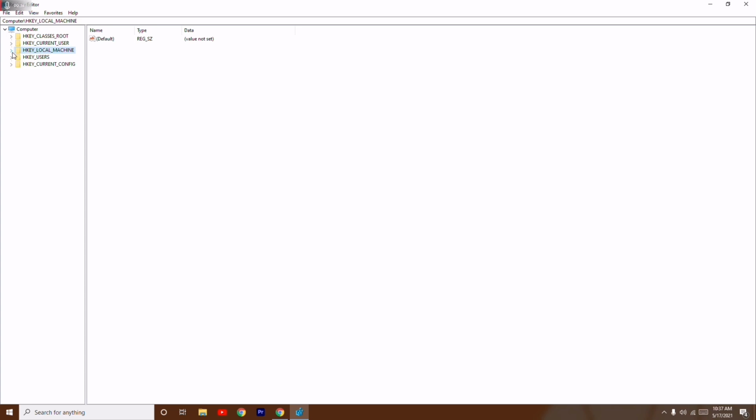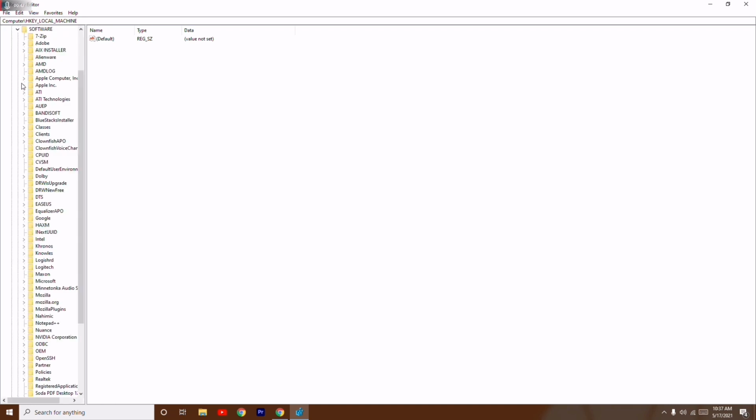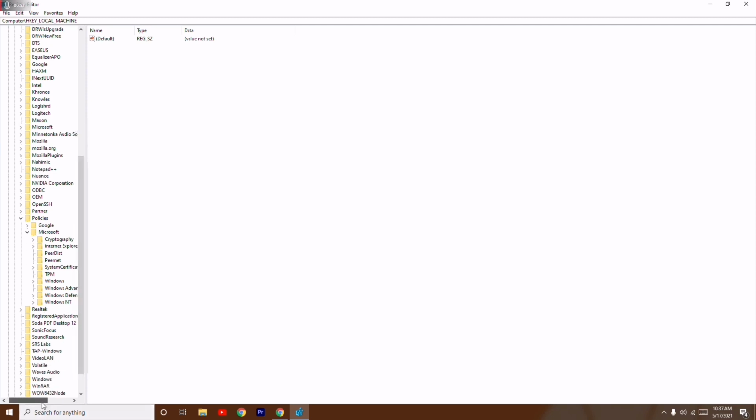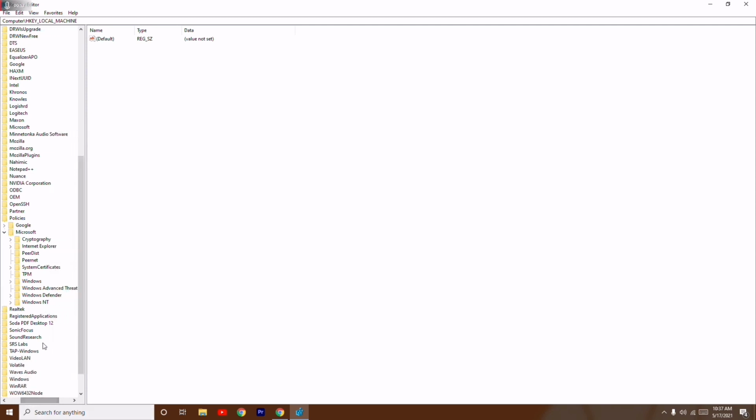Now from here click on HKEY_LOCAL_MACHINE, and from here click on Software, and then navigate to Policies. Click over here. Now from here click on Microsoft, and then click on Windows Defender. Click on Windows Defender again.